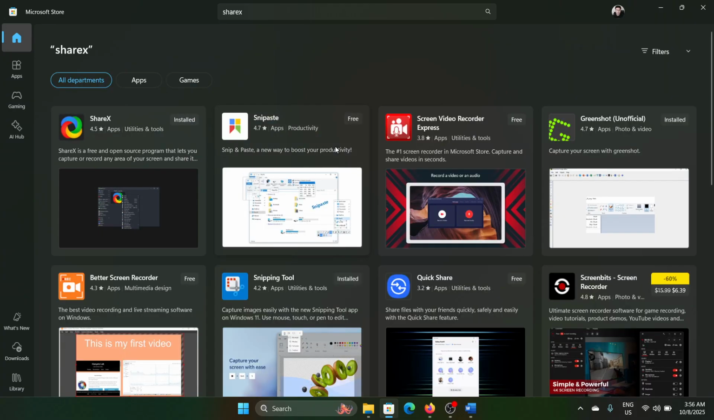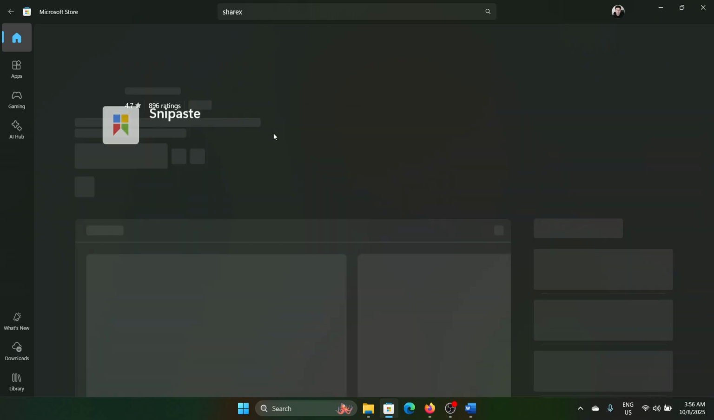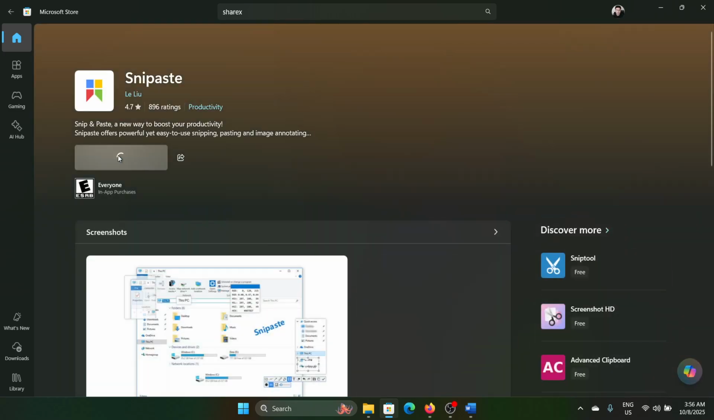We'll try it for some other application. Okay, let's try it for this application. Simply click on get or install, whatever button you have, and then it will install.